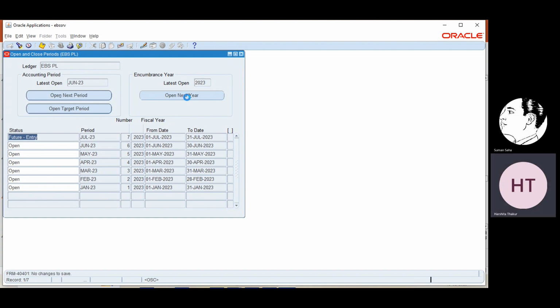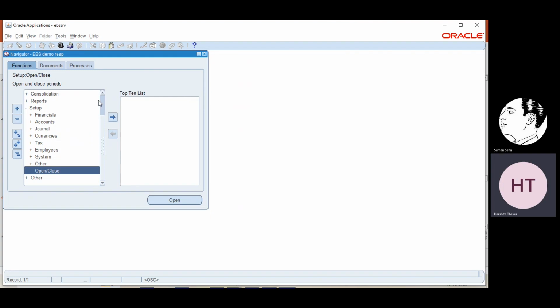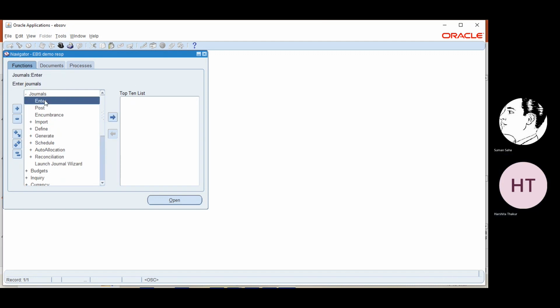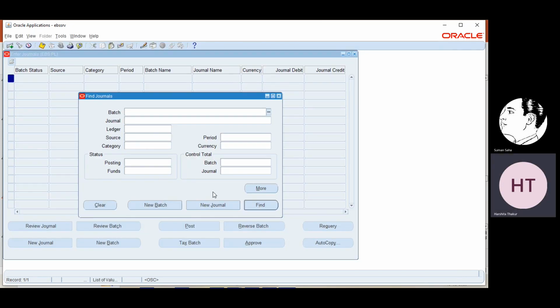Now just close the form. Now what we will do here, we will enter a journal by using this PL which we have created, EBS PL. So for creating a journal, go to journals and enter a new journal.